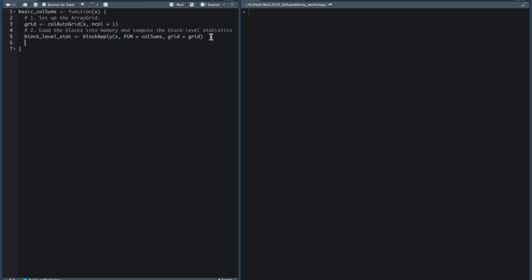The third and final step is to combine the block level statistics. In this case, it's as simple as collecting all our block level stats and returning them as a vector. The block apply function returns a list where each element is the colsums for one block of data. So by unlisting the result, we turn that into a vector.